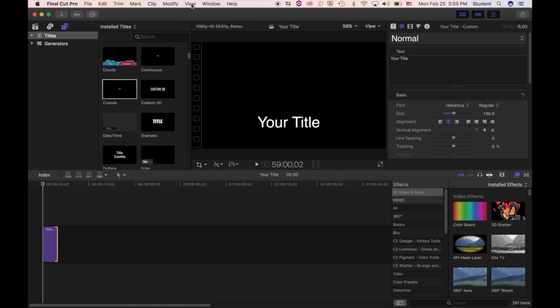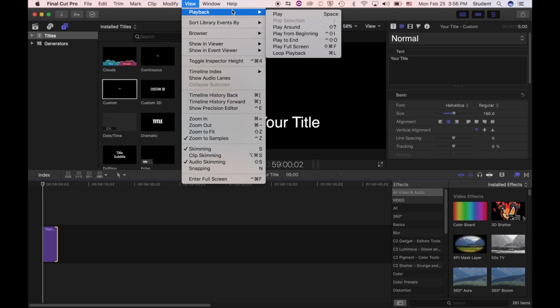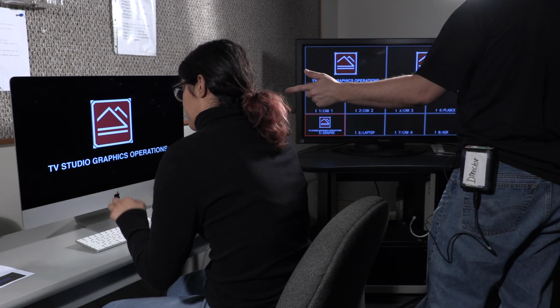When the title is ready, go to the View menu and select Playback, Play Full Screen. Then immediately hit the spacebar to stop the playback. When you hear the cue from the director, hit the spacebar again to play the titles.